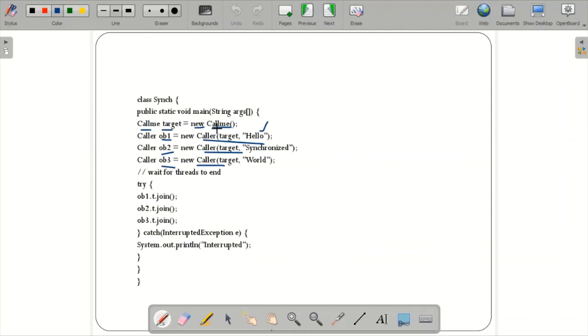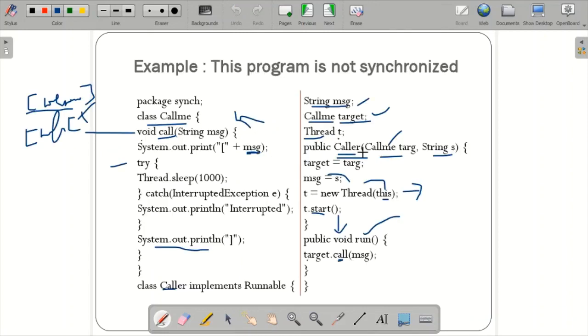So you can call within this any function if it is defined. For example, call was defined within this. You can call using the target object. So new caller target object, and this target is nothing but the object and hello is the message. When I call this caller object equal to new caller target hello, it will go directly over here. Your target is being passed, and your first one was the hello message. Hello will be passed. So target will be stored in this particular object, and hello will be stored in this particular message.